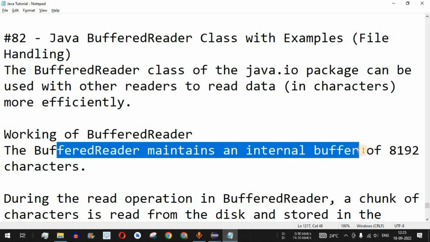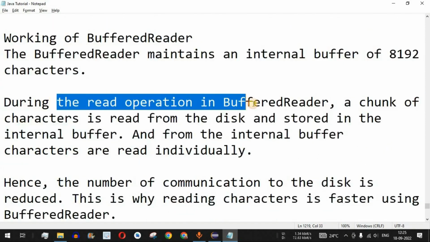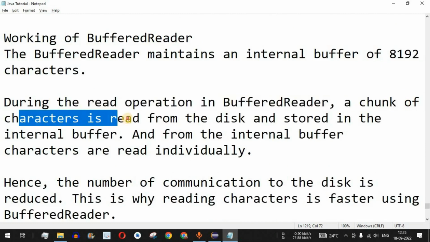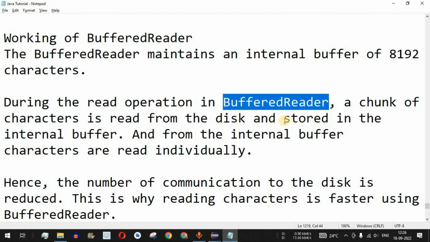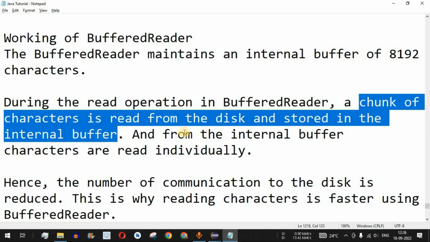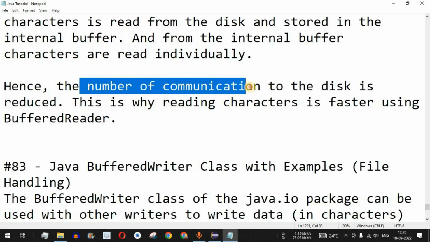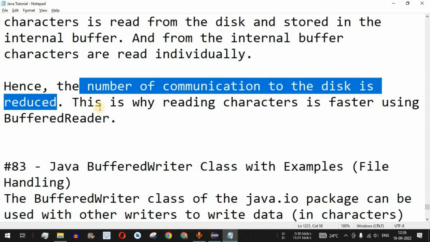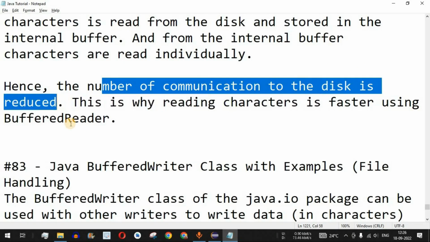The buffered reader maintains an internal buffer of 8192 characters. Now during the read operation in the buffered reader, a chunk of characters is read from the disk and stored in the internal buffer. So guys, this is the main functionality of the buffered reader, due to which it is more efficient than other readers. Basically a chunk of characters is read from the disk and stored in the internal buffer, and from the internal buffer characters are read individually. So this is why the number of communications to the disk is reduced, and this is the secret that buffered reader is more efficient. The number of communications to the disk is reduced when we are using the buffered reader.